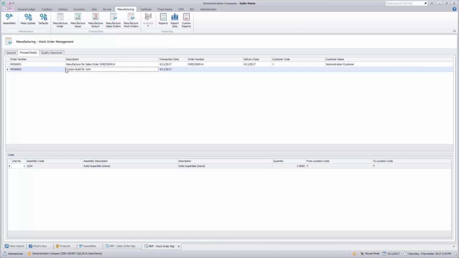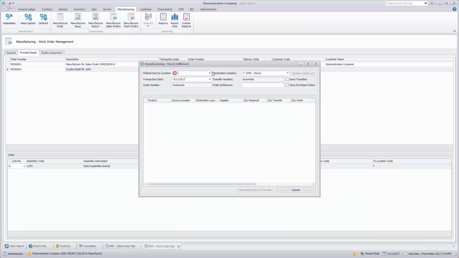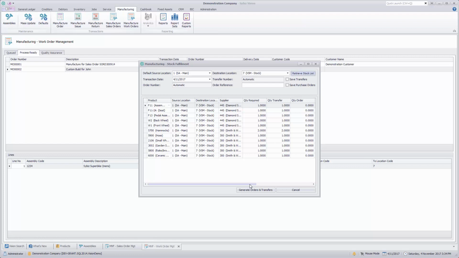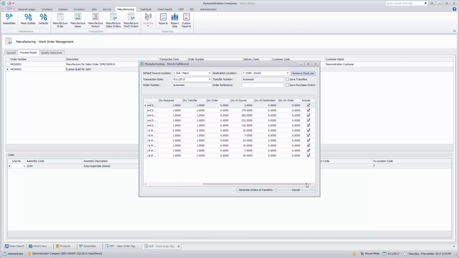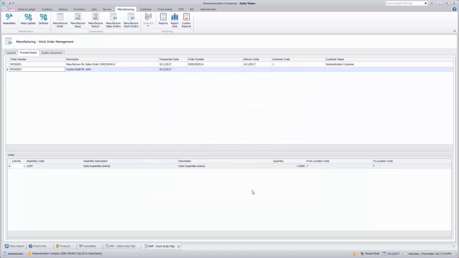I've got two here. Now the important part is you want to make sure that you move your stock to be able to handle the manufacture of these two items into the manufacturing location. So we can go stock fulfillment. Where are we grabbing this stock from? We're going to say this location. We'll go retrieve the stock list, and here we go. Here's the stock that's required to manufacture those items. So we'll go generate orders if required and transfer. Okay, here we go, and we've now got the stock there.